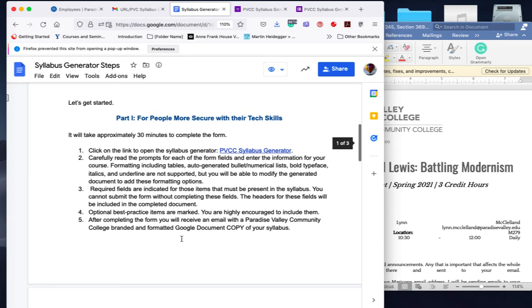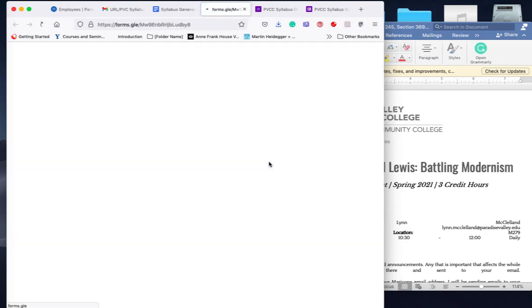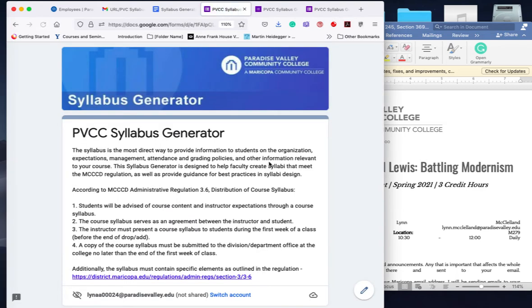The generator is pretty intuitive. It is just a Google form, and where it tells you to put the name of the class, you put the name of the class. Where it tells you to put your name, you put your name. It really is that simple. In any case, when you get this document, you are going to click on the link, and it will open the Paradise Valley Community College Syllabus Generator. And because I'm at home, it apparently is going to take a while to load.